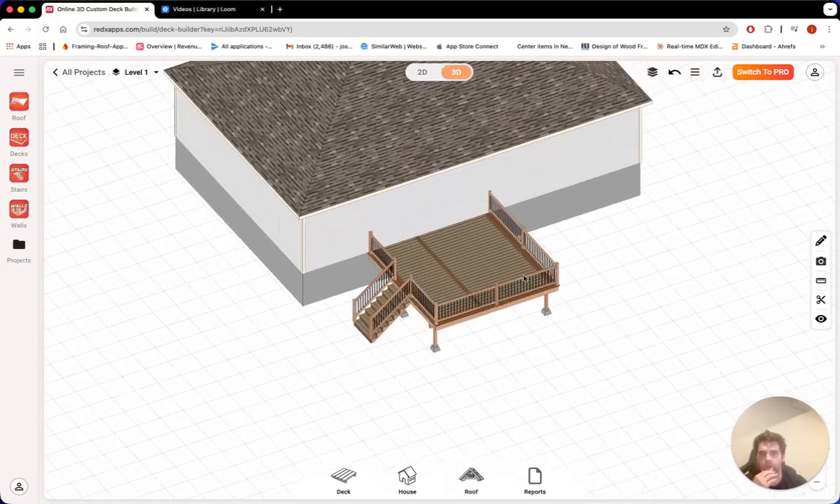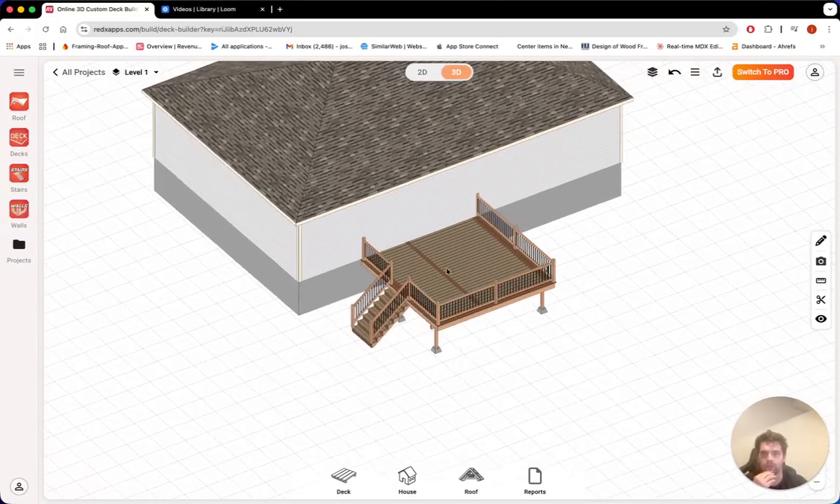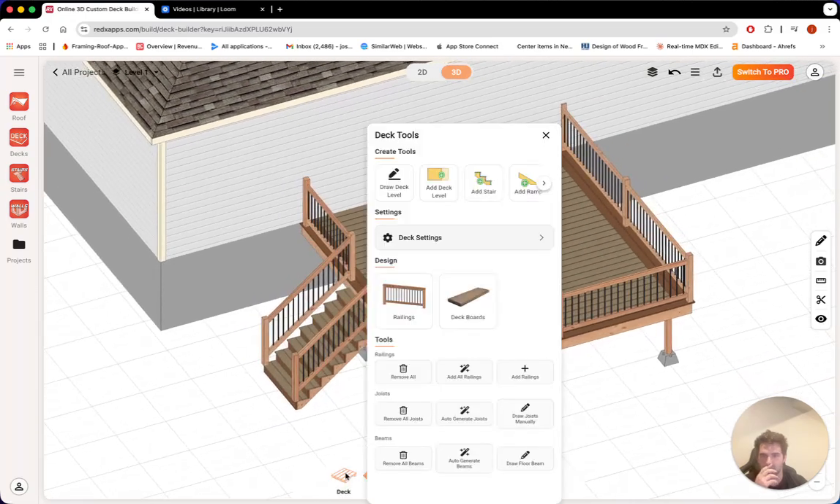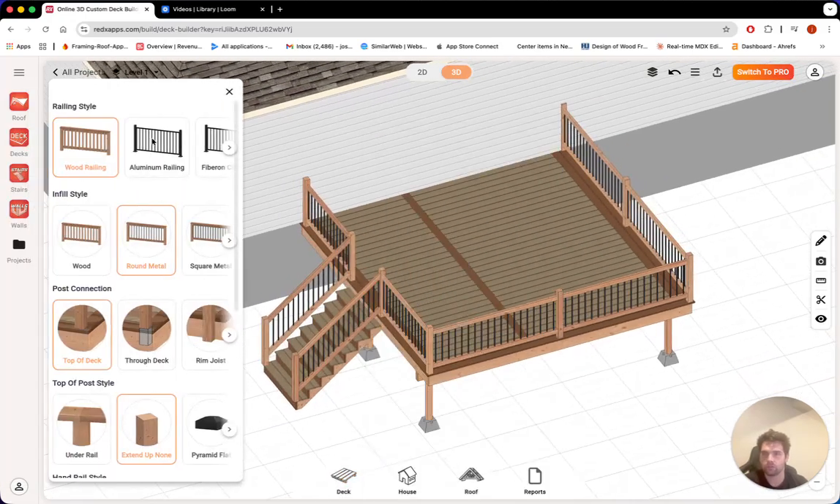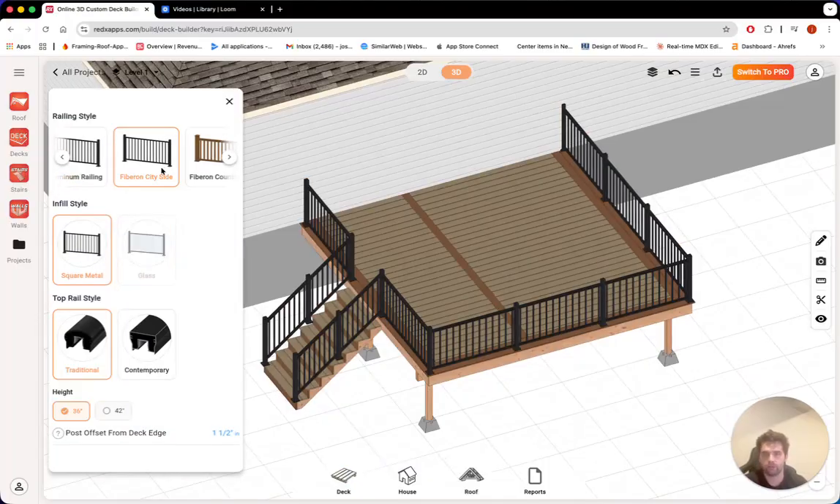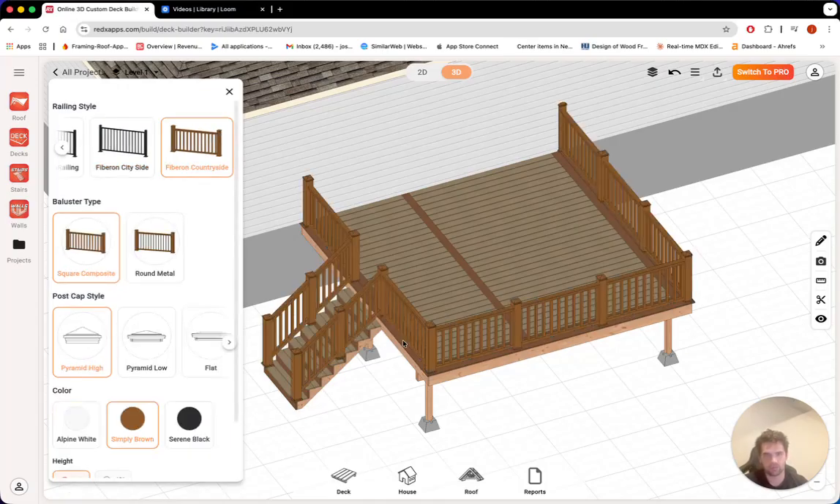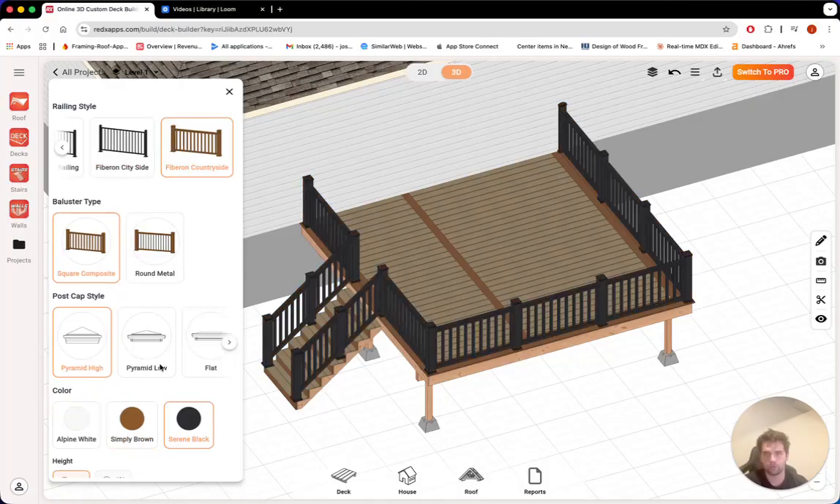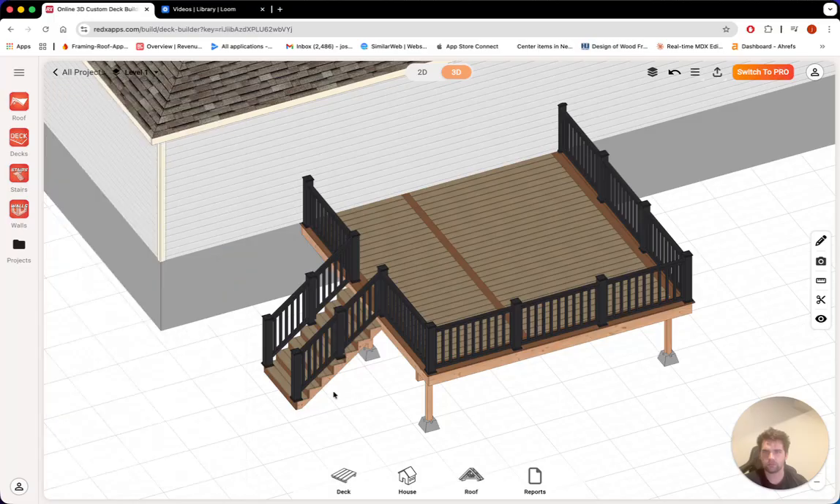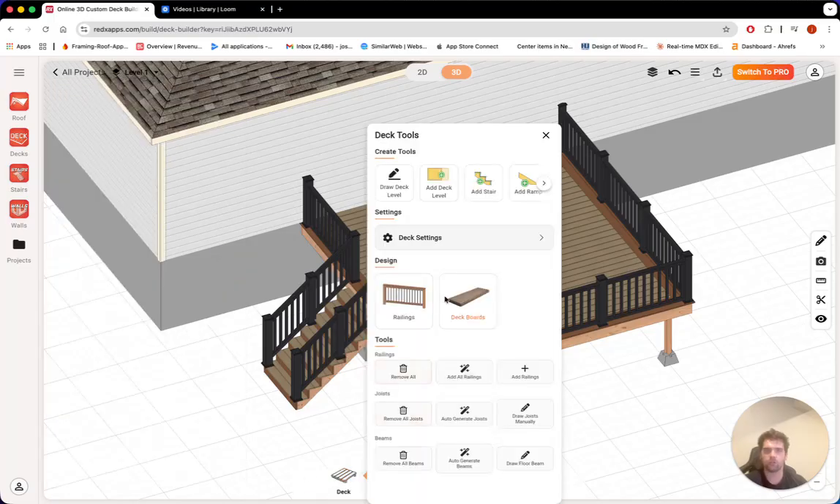Great. So we built a deck. We looked at the divider boards layout. We looked at the railings. Under the railings is also aluminum options, and then we added a Fibron city side with the different rail styles, and then you have the Fibron countryside also, the different colors and rail profiles. Also, there's ramps.